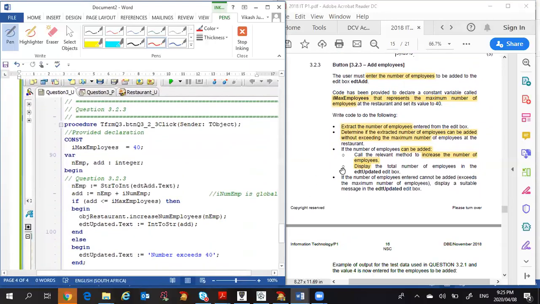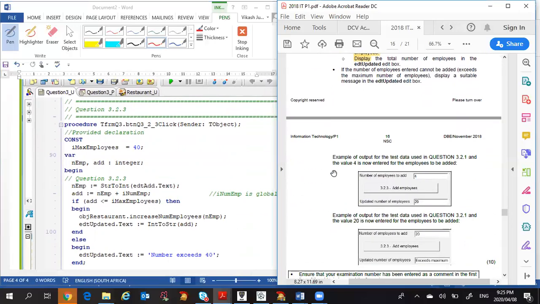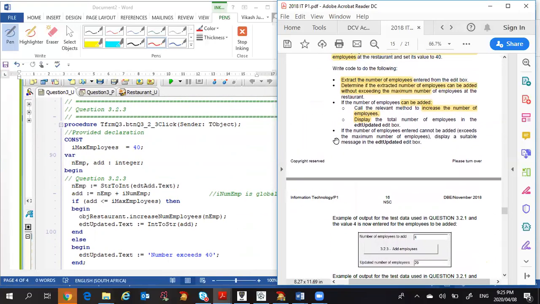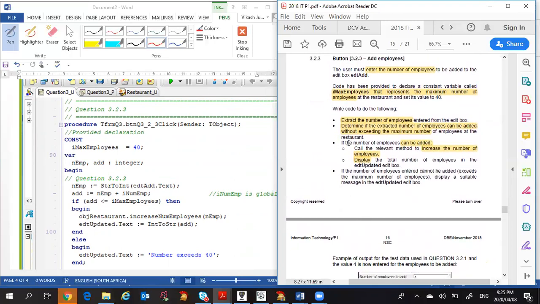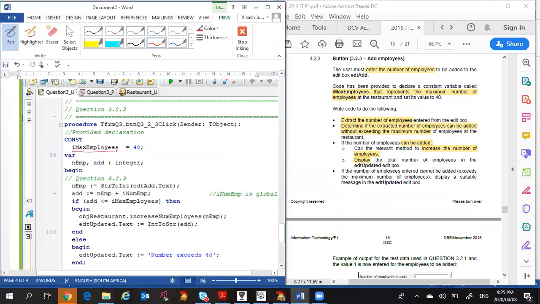The next question, add employees. Here, the user must enter the number of employees. Code has been provided to declare a constant variable. So you've got I max employees. You've got a constant variable that stores the maximum number of employees, which is 40 in this case.